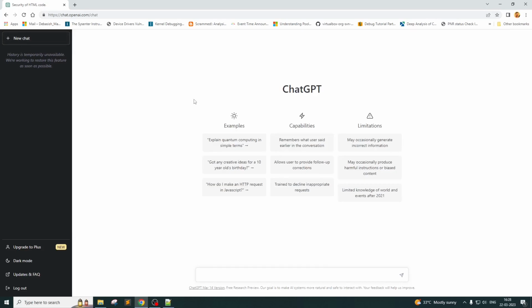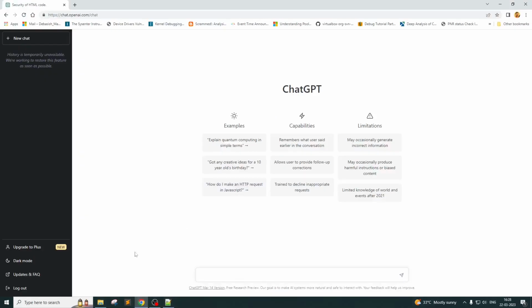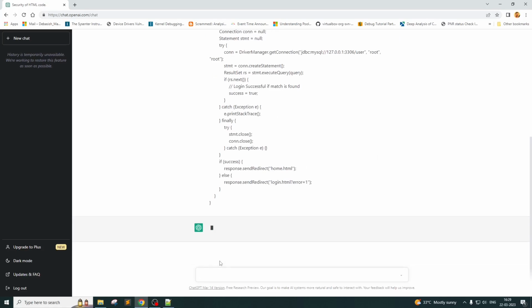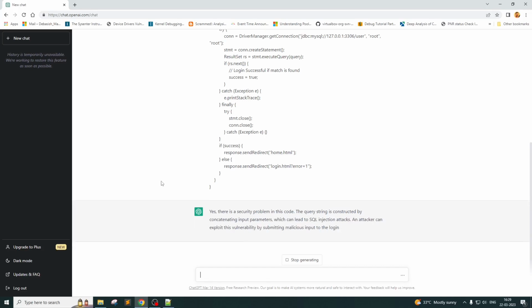Okay. I have a few more codes with me. Let's try that. I have one more code. Can you tell me if there is any security problem in this code? Let's see what it has to say. Yes, there is a security problem in this code. The query string is constructed by concatenating input parameters, which leads to SQL injection vulnerability. Awesome.